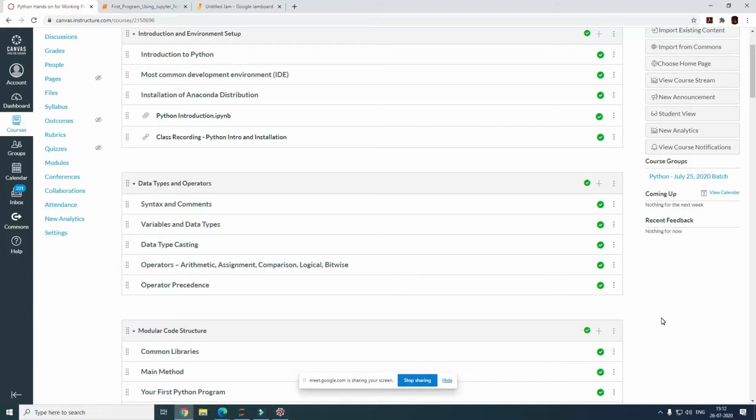So in today's session, we are going to cover data types and operators. Primarily, we will be covering how we write program syntax in Python, and how we comment part of the code in syntax. That is also very important. We will see what variables are and what the different data types are that Python supports.